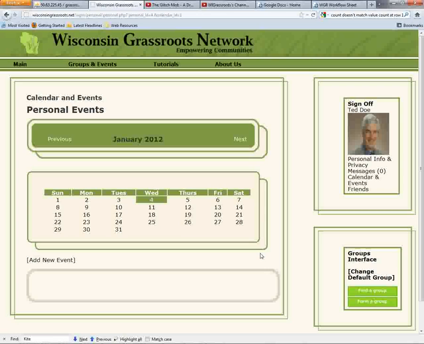So as you can see here, Ted Doe really doesn't have any events set up, and personal events at the moment are just for your own usage. They really don't do anything more than provide you with reminders of events that are important to you, that you can set up for yourself. But we'll get into it, and we'll set up an event, and I'll show you a little bit about some of the other things with it. So let's click on Add New Event.